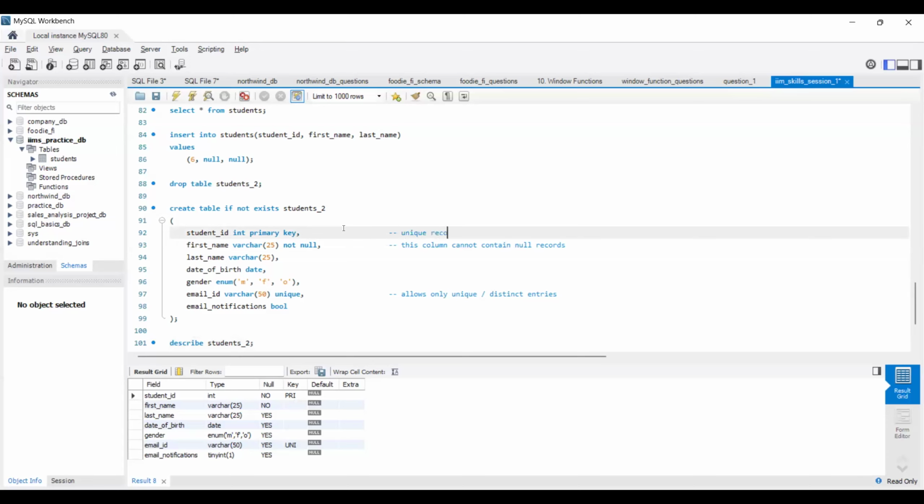Unique record identifier for the students table. It's the students two table. And the next point is that each table can have only one primary key. So that's your concept of primary key.